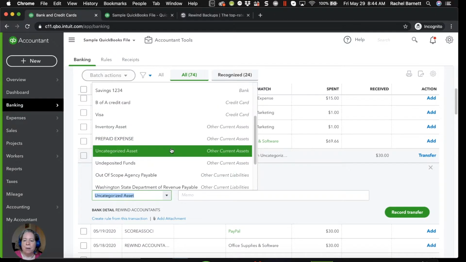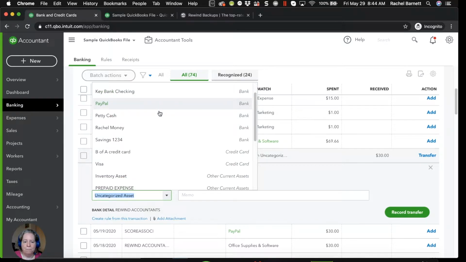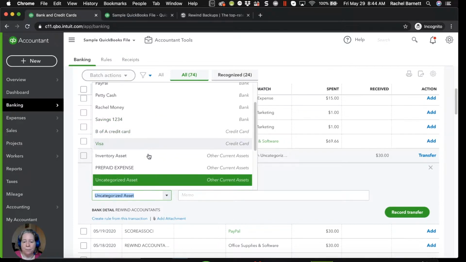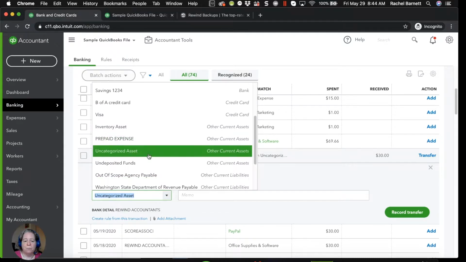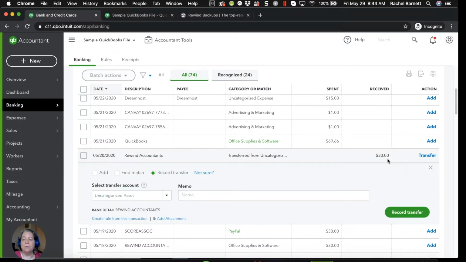So when you click this drop down, you look at your options, you see those balance sheet options we were just looking at. So the money could come from the checking account, the petty cash, Rachel money, any of these various places. The money could theoretically come from the credit card, could come from inventory, it could come from all this other stuff. When you look at the list, you don't see what you're looking for. And the reason you don't see what you're looking for is because you know that you gave Rewind some money and then you got a refund for a portion of that, right?